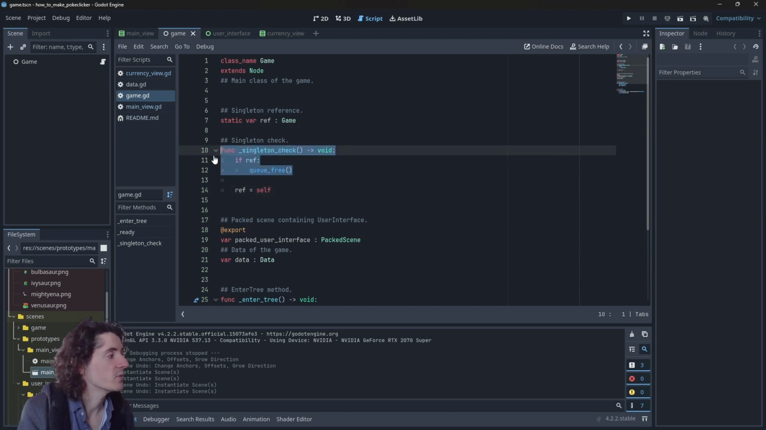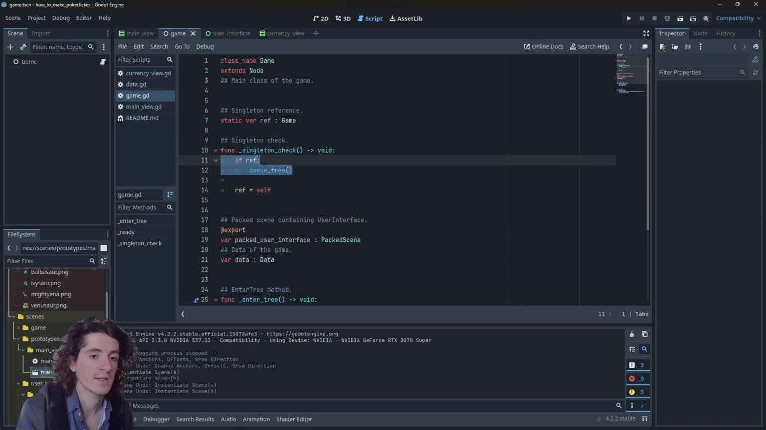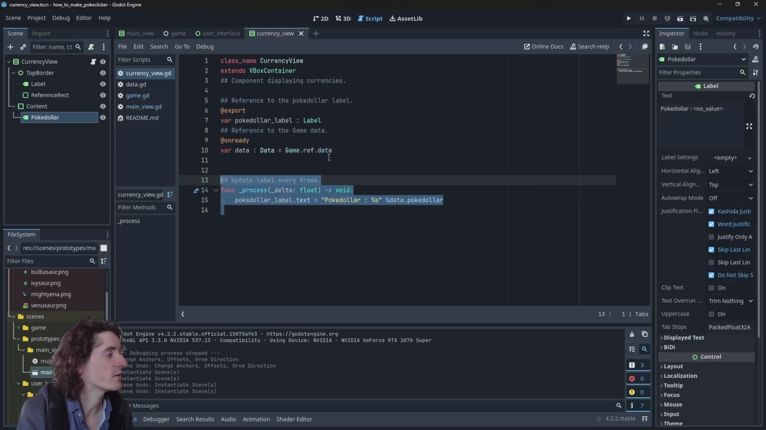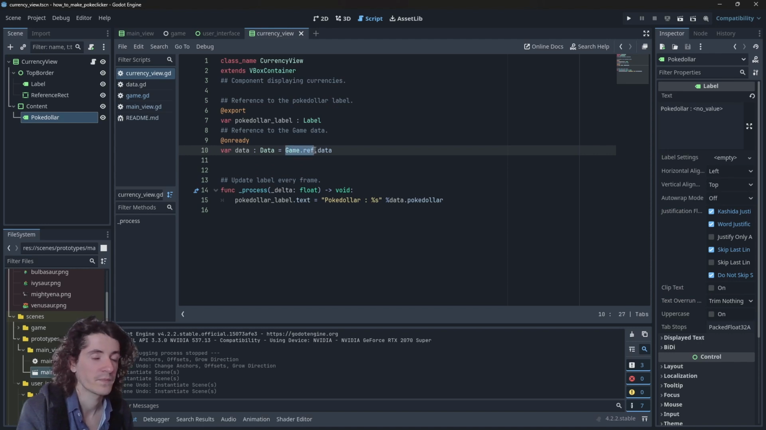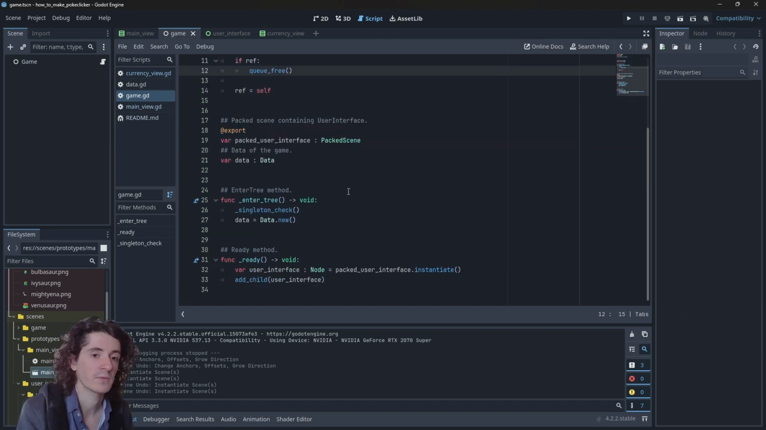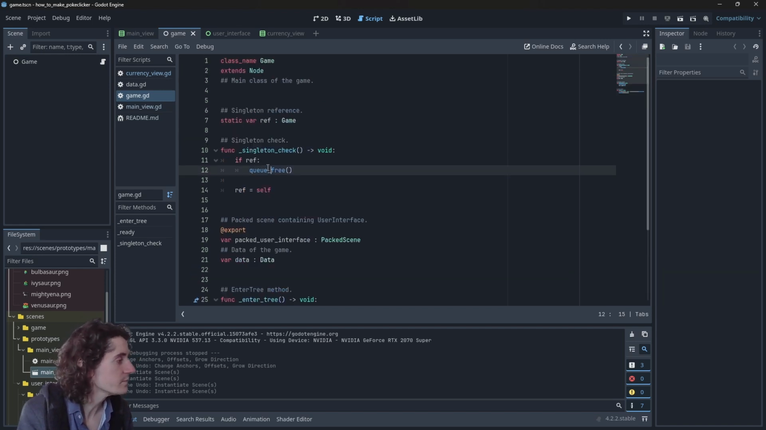But if there is no game and the slot is empty, then I will take it, which is this thing of the reference being, I'm giving myself as the reference. So the result of this is that anywhere in the code, you can say game.ref, and you actually have access to this class now, to the instance of this node, by saying game.ref anywhere. All right.